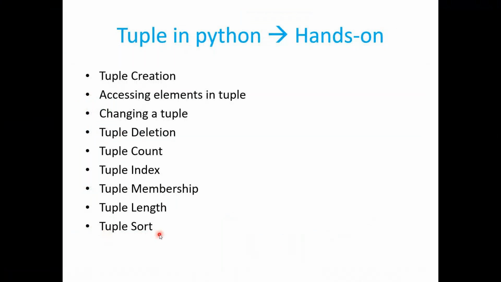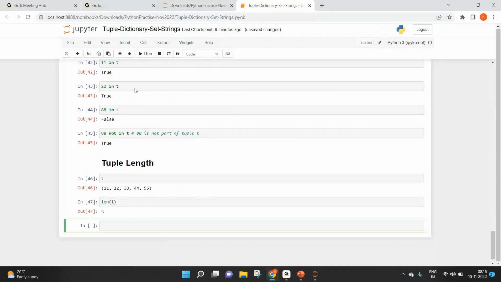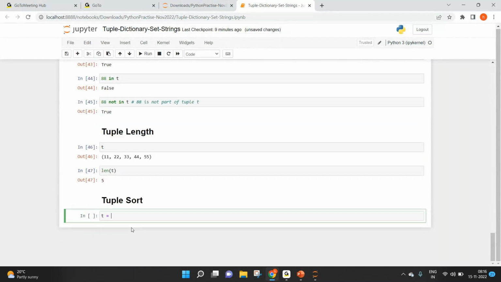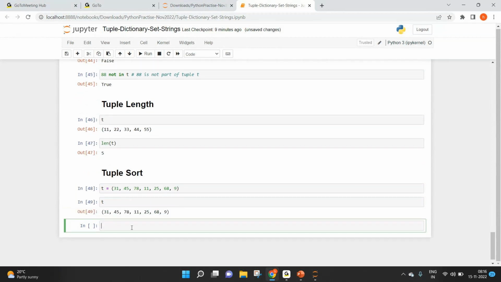Let's talk about tuple sort, that is, sorting the elements in a tuple. I'm going to add a heading, tuple sort. I'm going to create a tuple with some random elements now: 31, 45, 78, 11, 25, 68, let's say 9. I have created this tuple with some random elements.